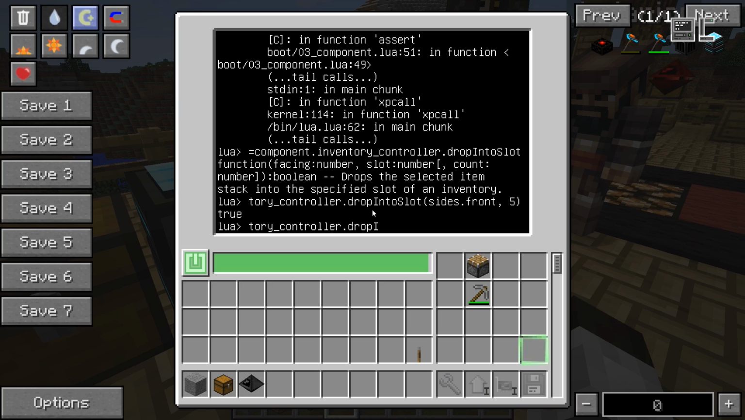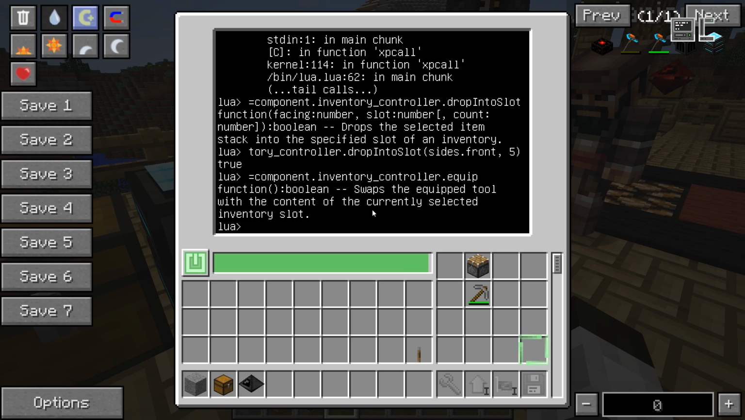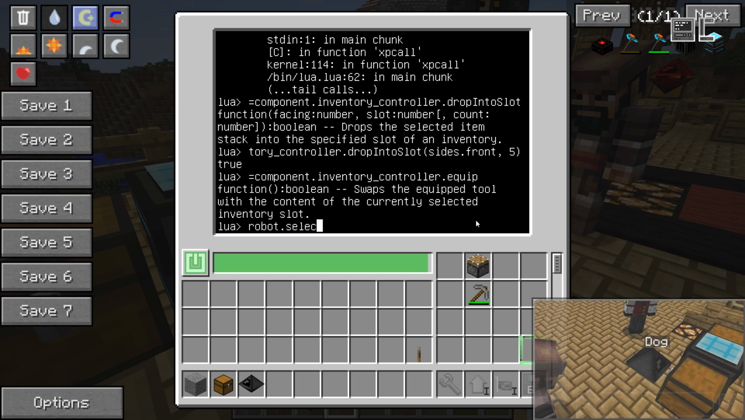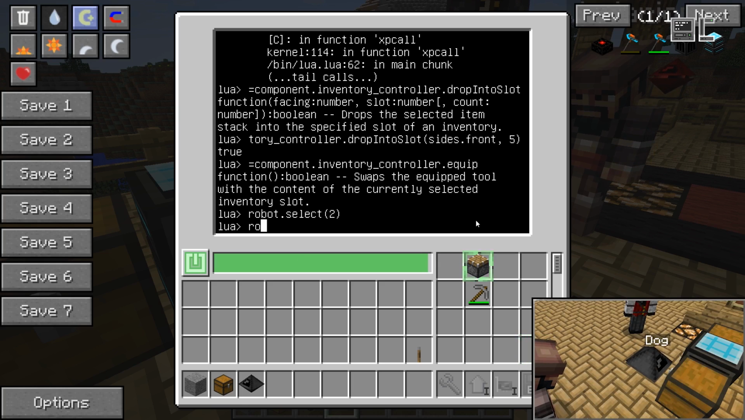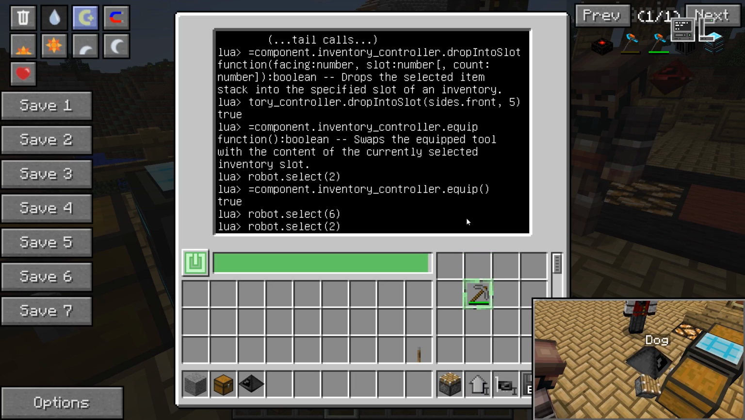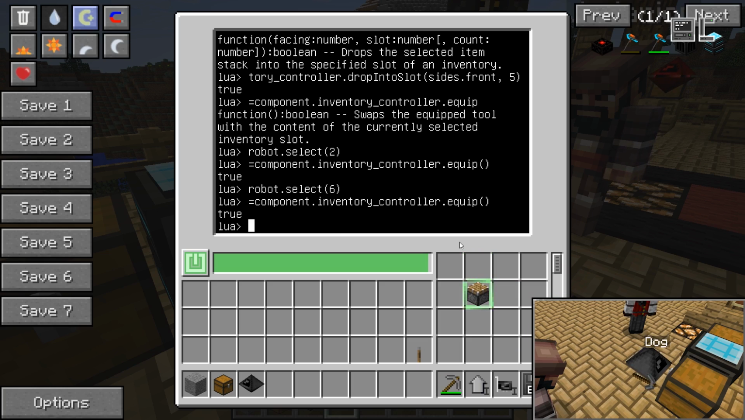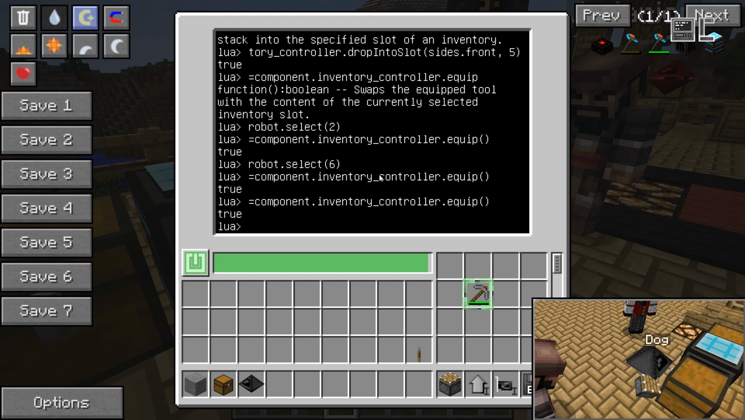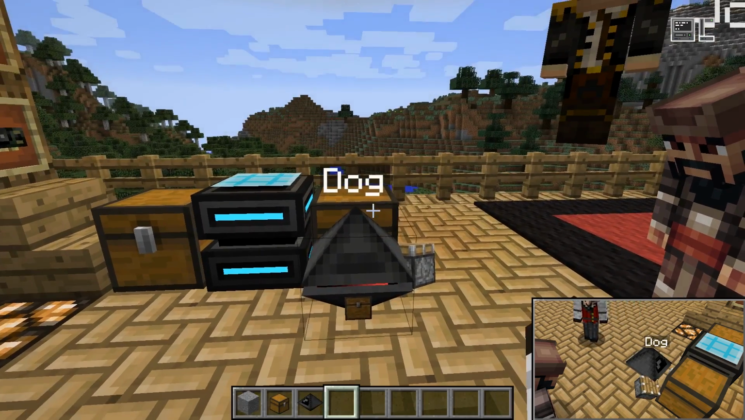One more thing that the inventory controller upgrade provides is the equip method. This allows the robot to swap out items in its tool slot. So if I say robot select the second slot, and then I say inventory controller equip, it will equip the item in the selected inventory slot and put it into the tool slot. If there is some item in the tool slot already, it will just swap the items. So if I take the 6th one and call equip, then it will just flip the items, as we just saw. Right. So that's basically how you interact with inventories.